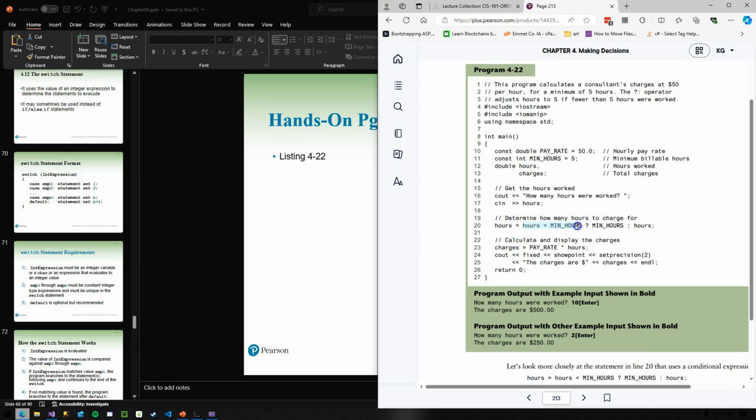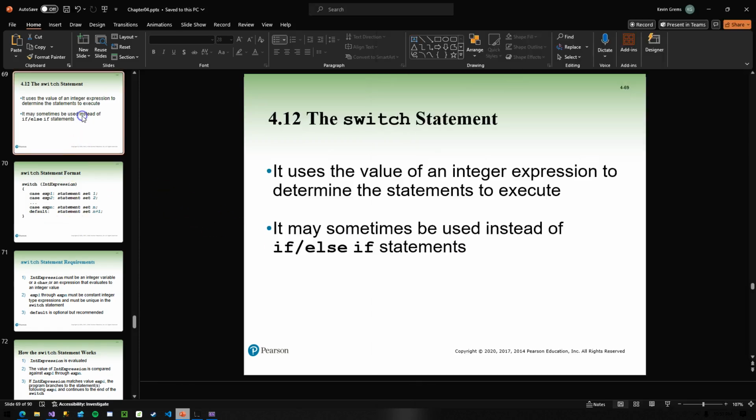Well, here's the new syntax. We're asking the question, is hours less than min hours? Question mark. If this is true, if hours is less than min hours, assign min hours, the constant, to the variable hours. Otherwise, just keep it as hours. So it's like a built-in inline if statement. It's a quick and dirty way of writing an if statement in a single line.